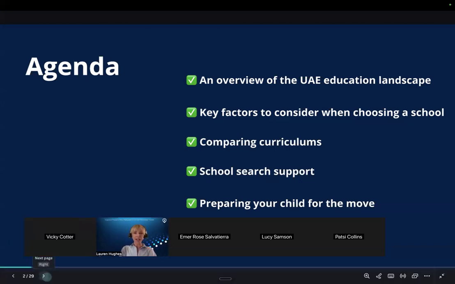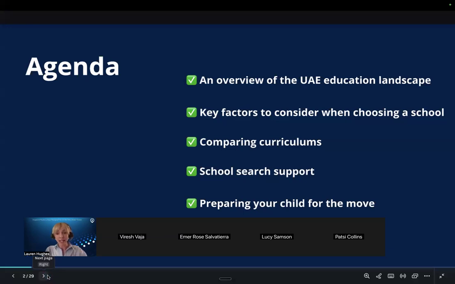Okay, perfect. So we will give you an overview and then we're going to give you some key facts to consider when choosing your school over here. We'll have a chat about some of the curriculums and compare them, what the key differences are between them. Then we will talk you through our school search support. That is what we offer you when you book a free virtual education consultation with us. That is just the very beginning of our support. And then I will guide you through every step that we help you with, right until the very end when we eventually hand you over to the school teams for enrolment. And we'll also touch on how to prepare your child for the move ahead.